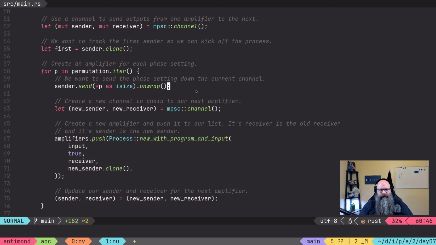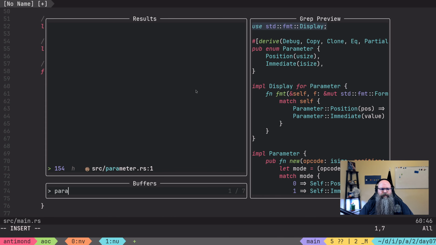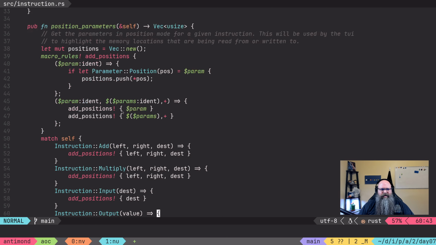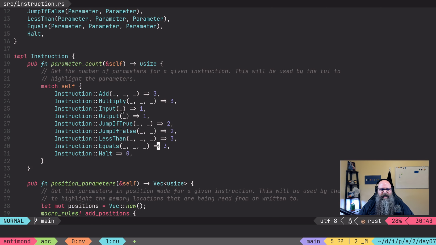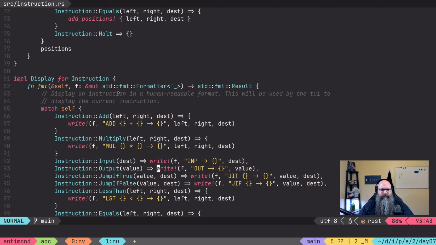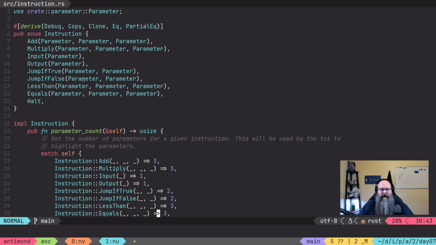Like, for example, if we go to the parameters, you can see the code is largely just the same. I added some display values here for the terminal UI that we're going to look at in a second. But the same thing with the instructions. The instructions themselves didn't really change, right? We still have these type of instructions, and they look all the same.